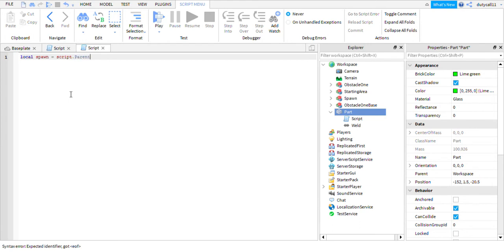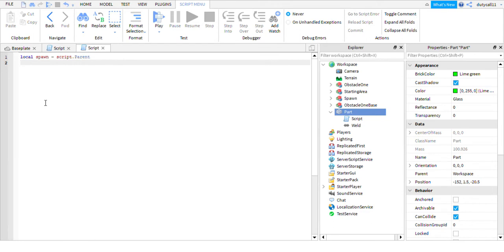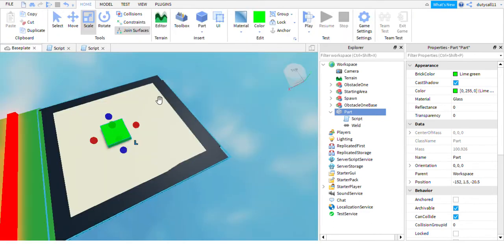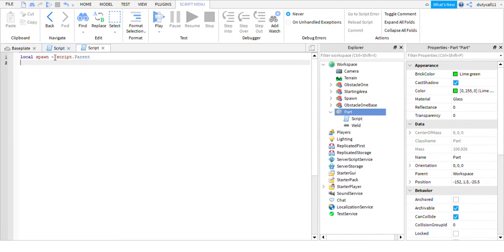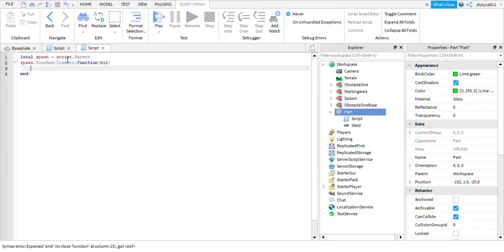So what I'm gonna do is local spawn equals script.Parent. So we need, if this checkpoint is touched, it will automatically save. It's humanoid, so it will respawn there. So technically the checkpoint, it's spawn. So I could write spawn.Touched:Connect(function, and I'm gonna add a parameter hit like we did before. So this is just an auto way to make a function. If it's touched, it will make a function with the parameter hit.